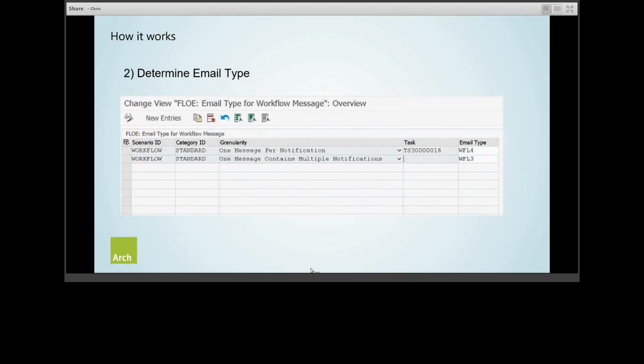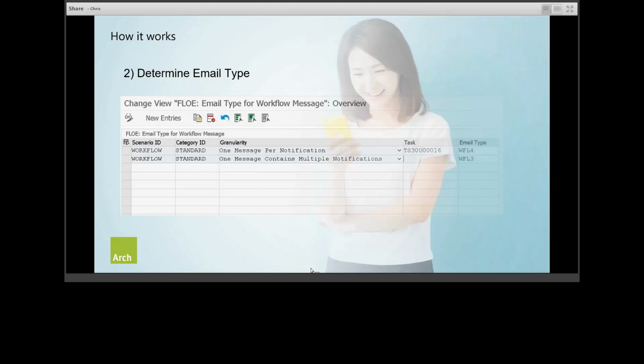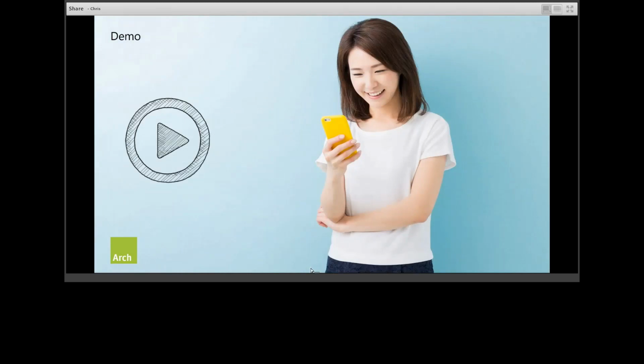And secondly, we need to determine the Floe email type. For this, we have a new configuration table that allows us to map a workflow task to a Floe email type. And of course, before we do this, we need to define our email type inside Floe. So let's start by setting up this basic configuration for a new email type. And then we can look at the workflow configuration and link this email type to a workflow task.